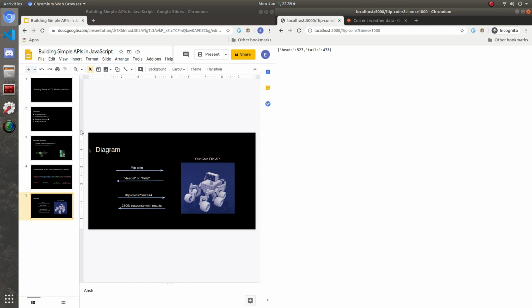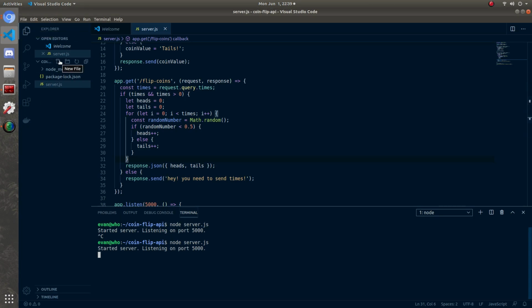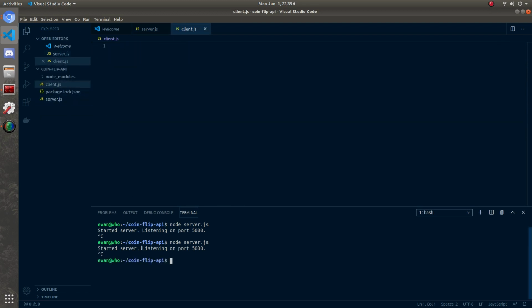We'll just see this API in action. We'll invoke it with other code instead of manually with this URL. So I'm going to hop back in the VS Code window, and I'm going to make a new file called client.js. And just before I start writing out this client.js file, it's going to be about 5 lines of code.